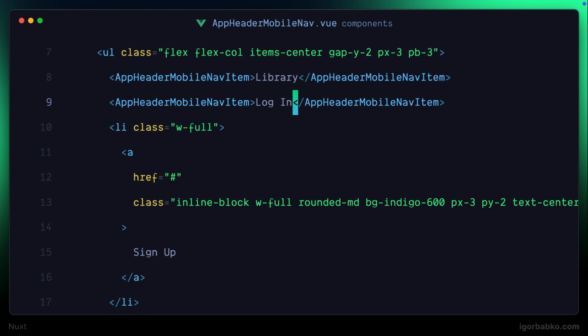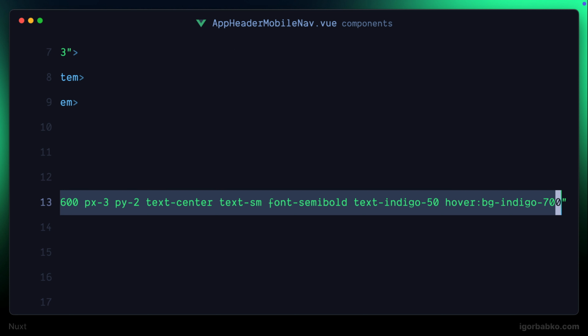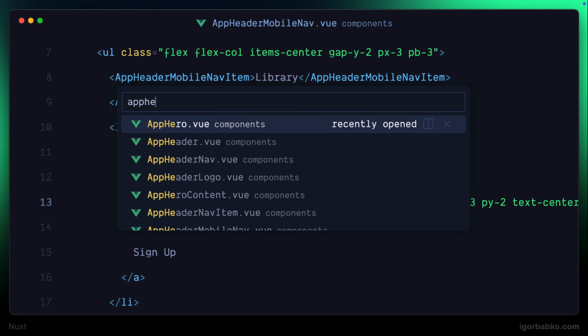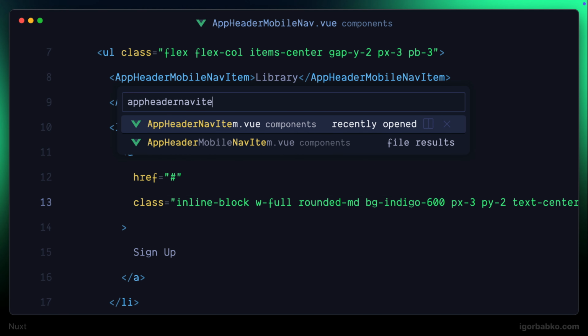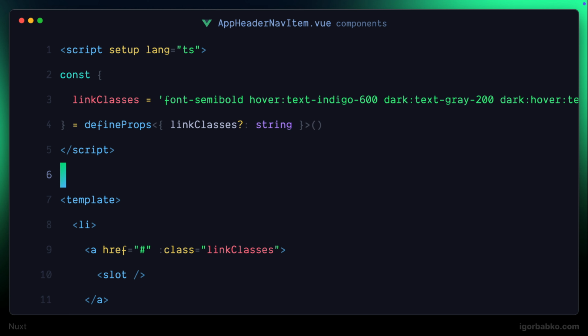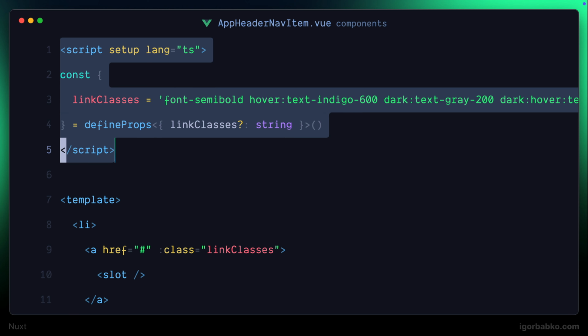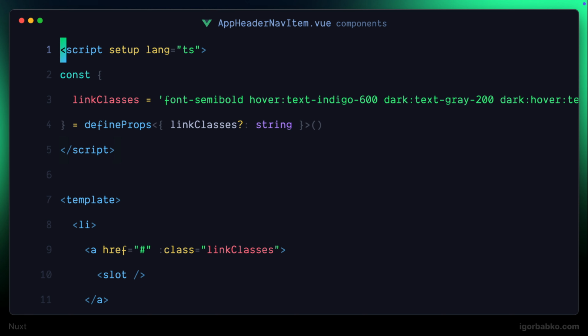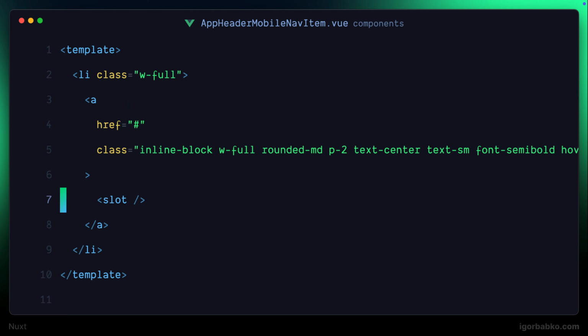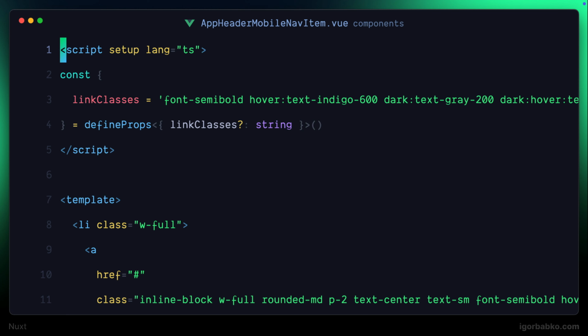And as for the third nav item, since it looks much different, I'm about to do the same what I have done to the main navigation. Let's just open up app header nav item component, which represents individual nav item of the main navigation. And as you can see right here, we were declaring link classes prop in order to accept custom classes for nav item links. So let's take this definition and use it inside the app header mobile nav item component, because we're going to use custom styles for some mobile nav items as well.